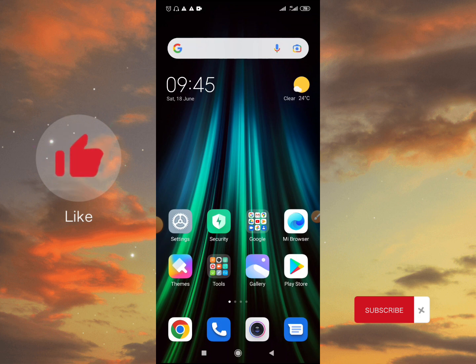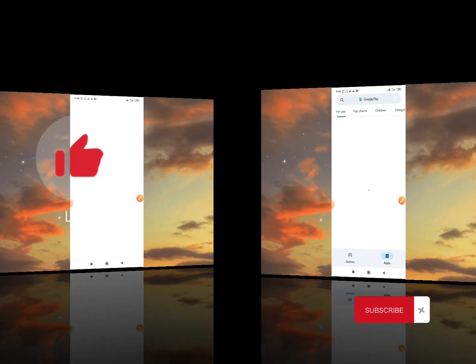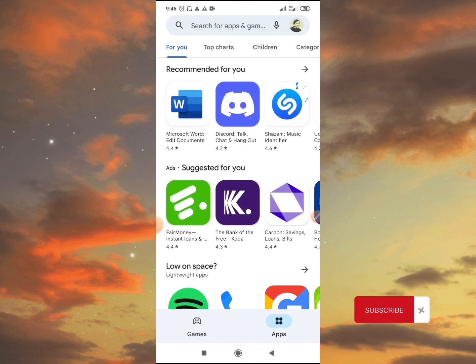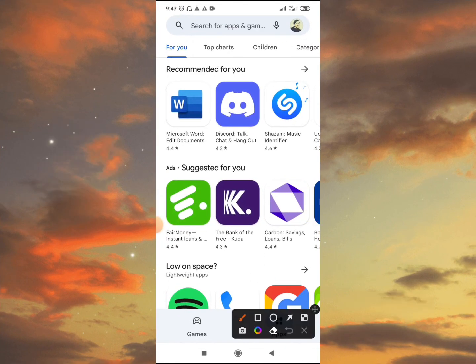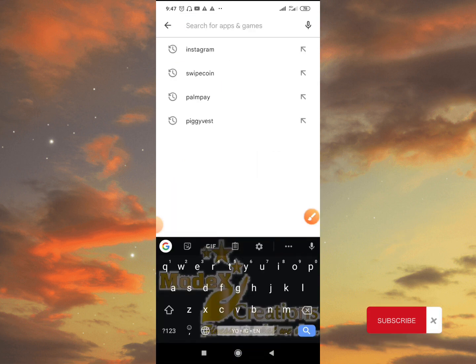So first, what you do is you go to Play Store, like I have here. This is the Play Store. Okay, so you go to the App Store, click on it, then come to the search space here. This is the search space. So you select it and then type Instagram.